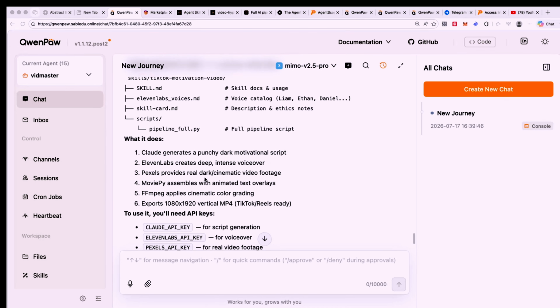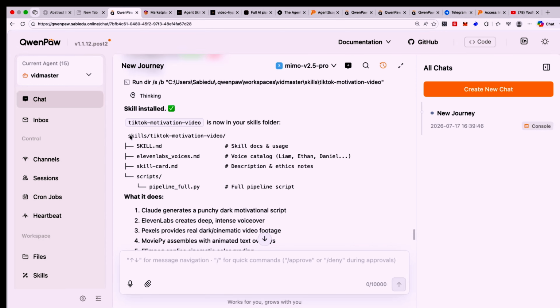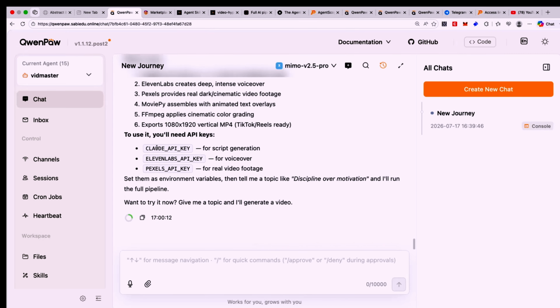So the skill has been installed. You see, the skill has been installed into this TikTok motivation video folder. But the problem is that the skill requires me to provide a Claude API key, 11 Labs API key, and Pexels. So I don't have that for now.